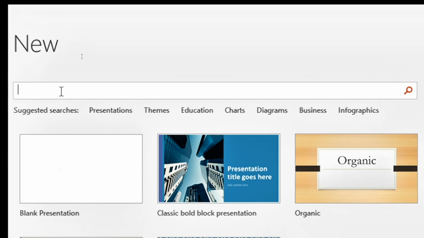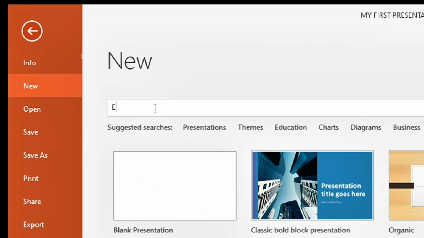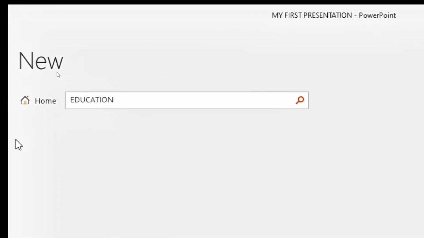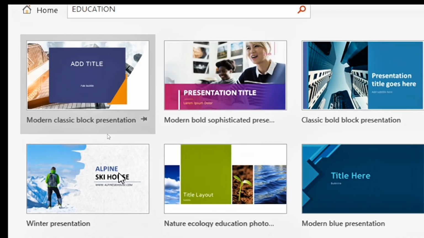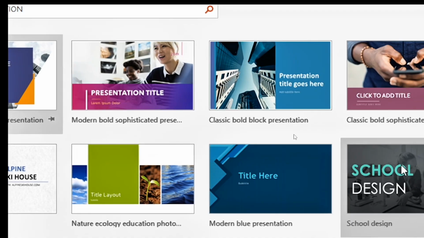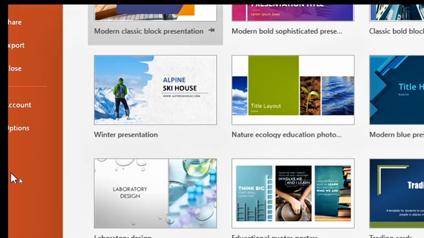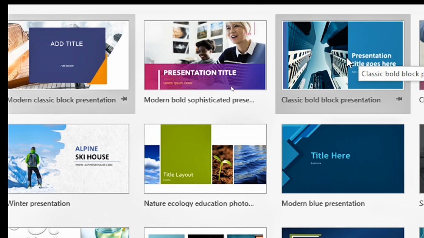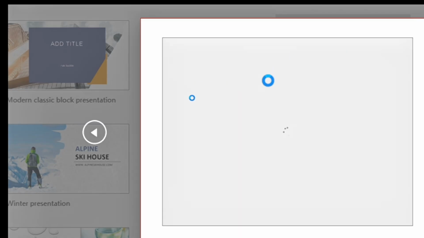I'm connected to the internet, so I'm going to type education there and search for some templates that are related to education. So I'll come here and click on search. So here we are. We have some templates that have to do with education. So you can select any template you want. Let's go ahead and select this one. It kind of looks nice, so I'll go ahead and select it.